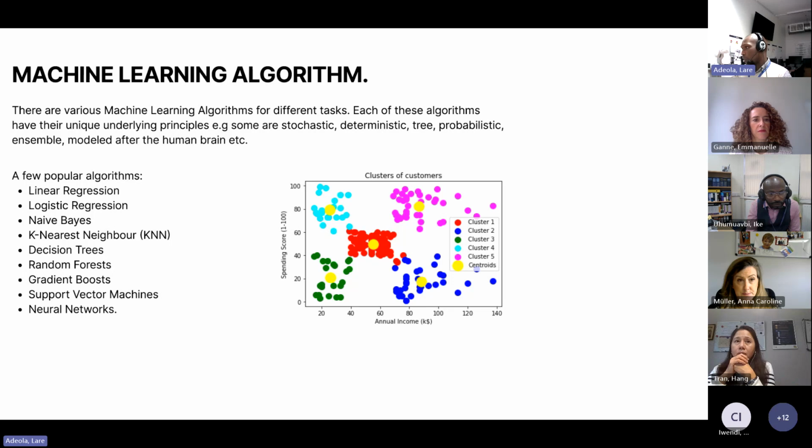There are a few popular algorithms, as was mentioned in the last lecture. We have the linear regression, logistic regression, naive Bayes, KNN, decision trees, random forest, gradient boost, support vector machines, neural networks. There are a lot of algorithms. And here on the right-hand side, we can see a particular machine learning problem. This is a clustering algorithm. So this falls under unsupervised algorithms.